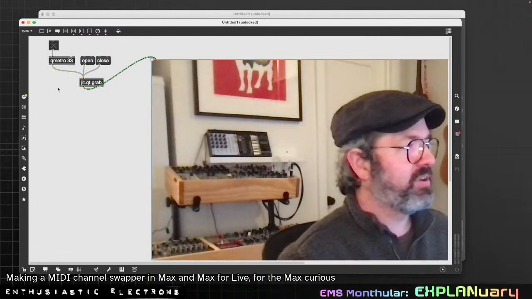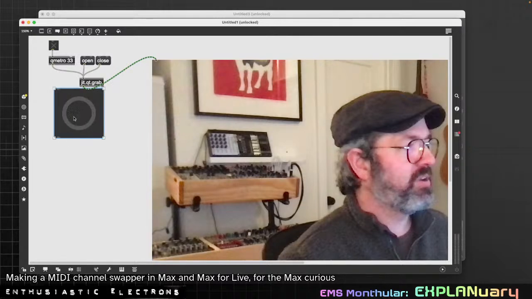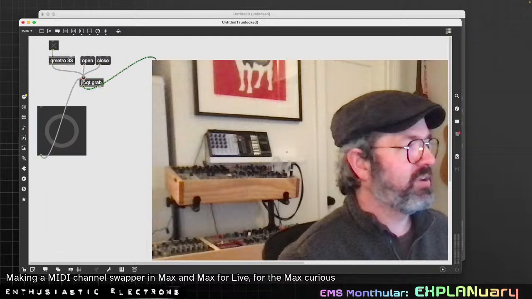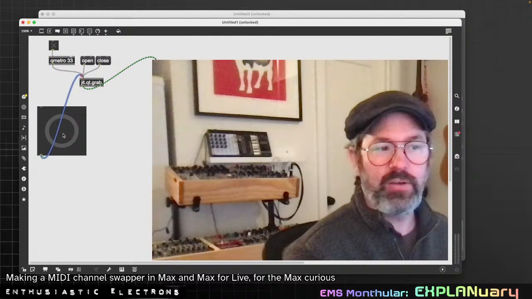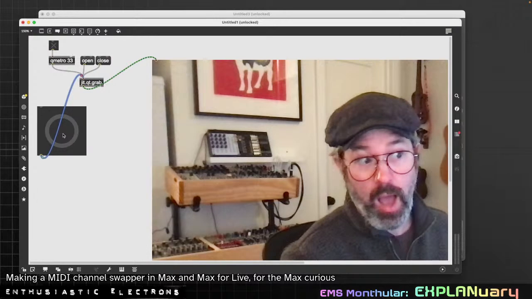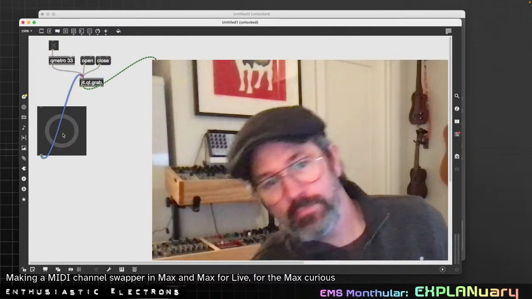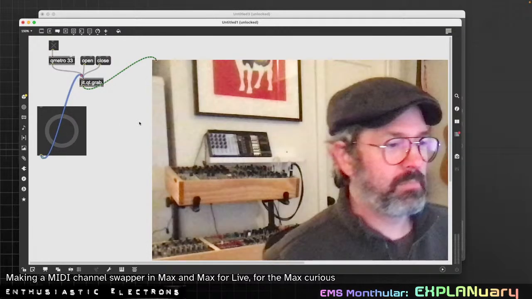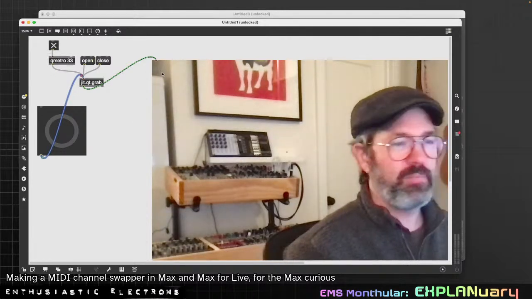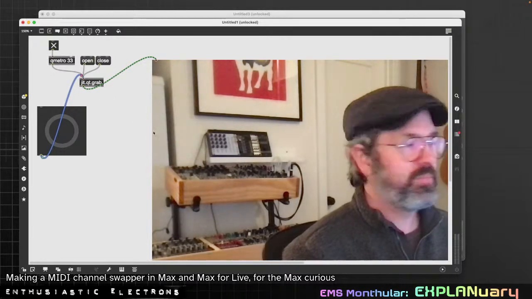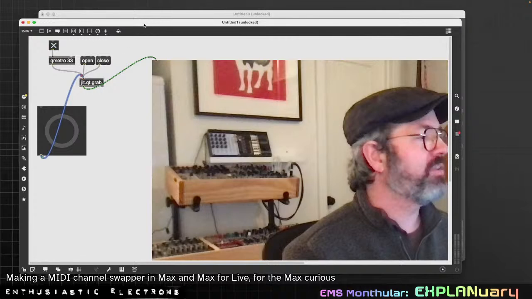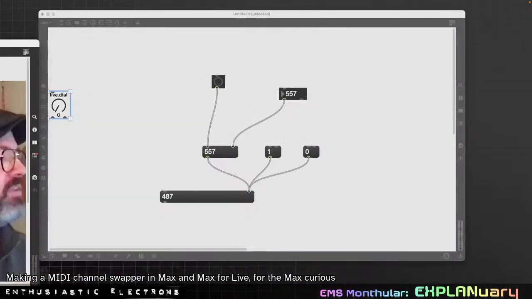If I turn this off, I'm going to create a bang, just a manual button here. And I'm going to put that into that. And every time I click it now, it's going to update, you see. But we can automate that by just having the metronome send clicks out. So anyway, I'm going to close this. Don't need this anymore.